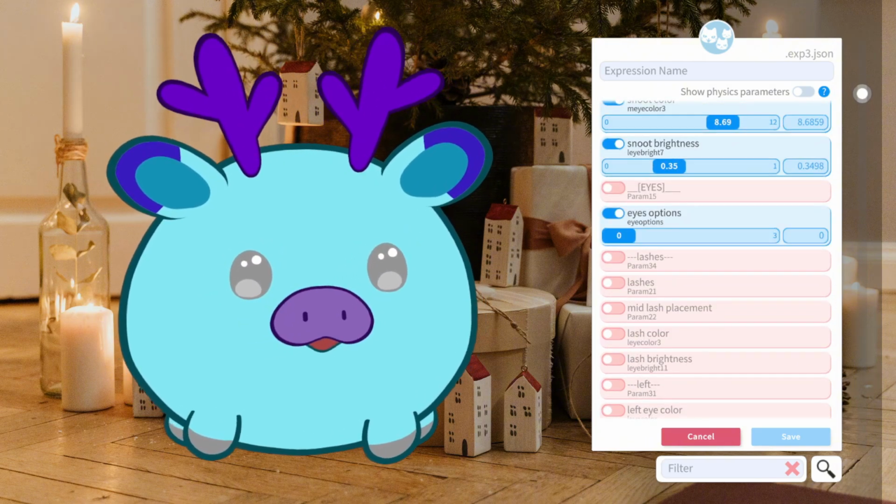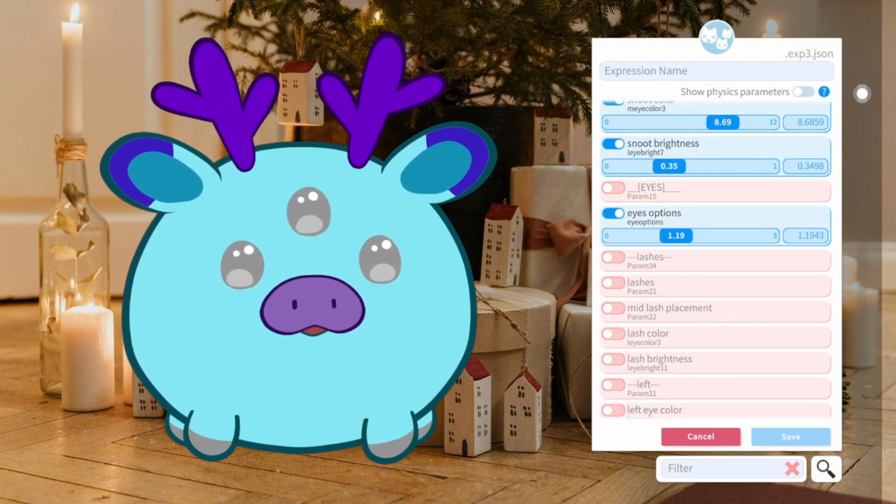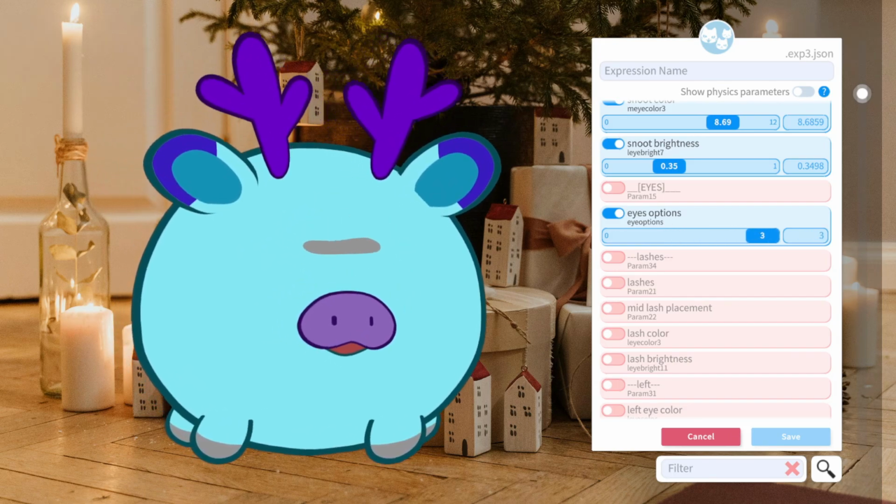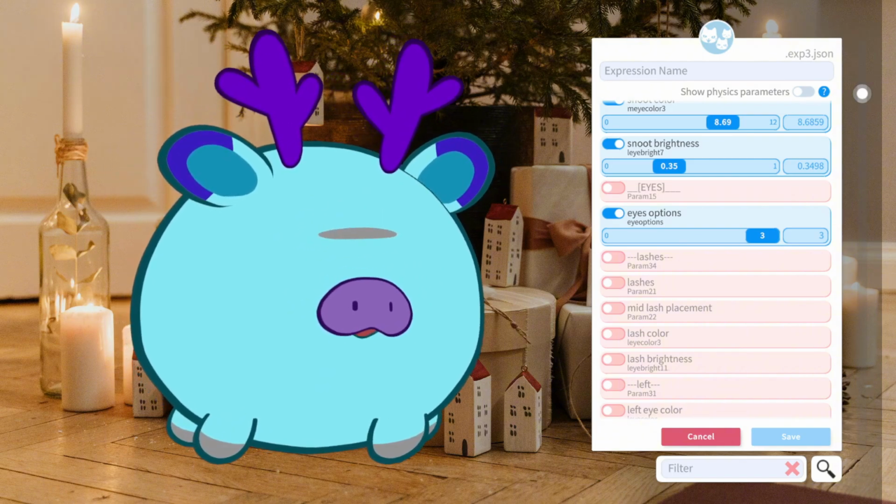Now on the eye options here, you'll see that we've got our standard eyes. You can have three eyeballs, or you can have one giant eyeball. And in the future, I think I'm going to add more customization options when it comes to the face.